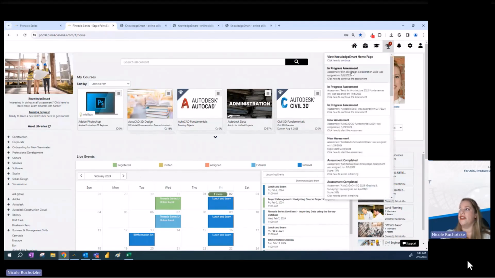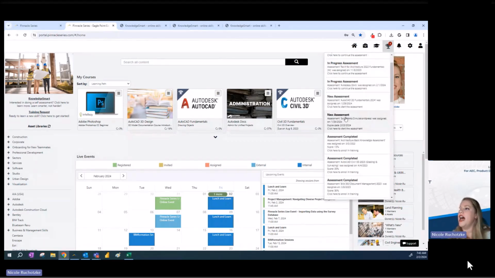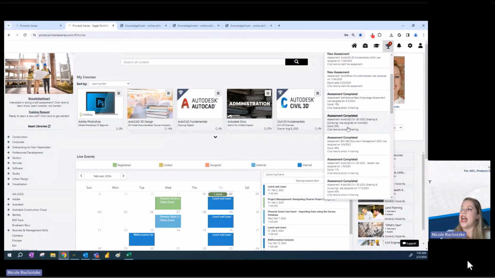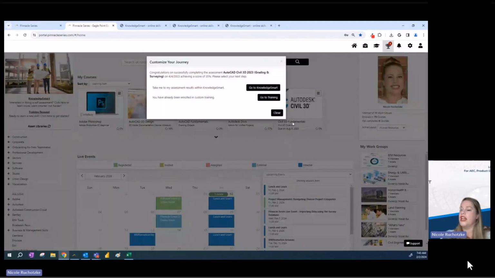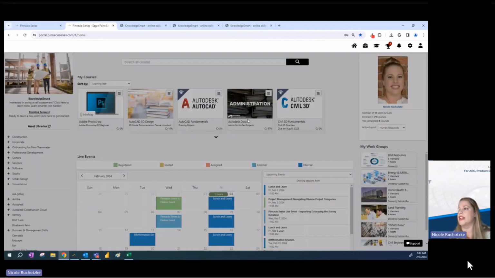In addition, if they do start and stop an assessment, they can come to an in-progress assessment and check that out. And they also have the flexibility to see any completed assessments, what their scores were, and if they opt to select enroll in training, if they had not already been enrolled in training, they will be prompted to enroll. So they have that flexibility to self-assign any custom or personalized learning in this experience.